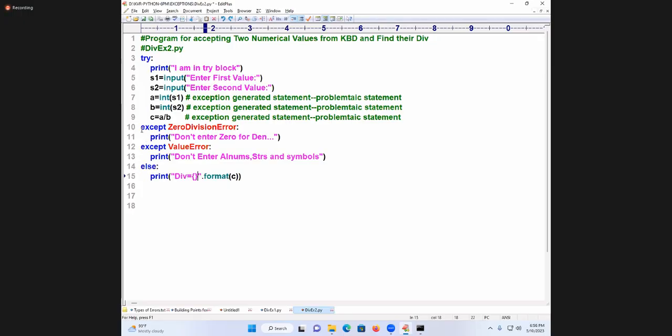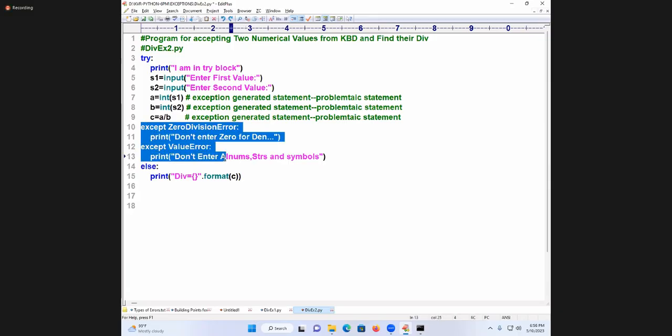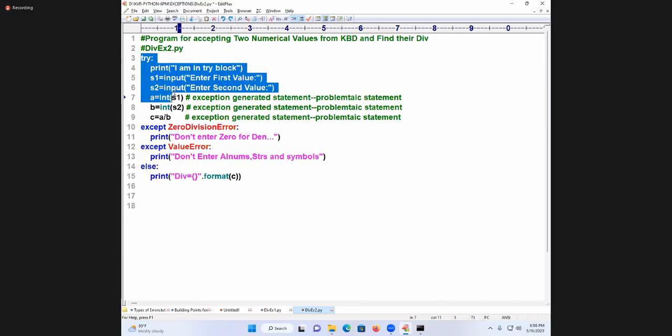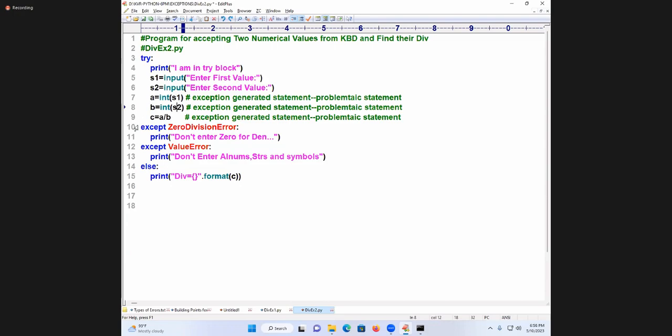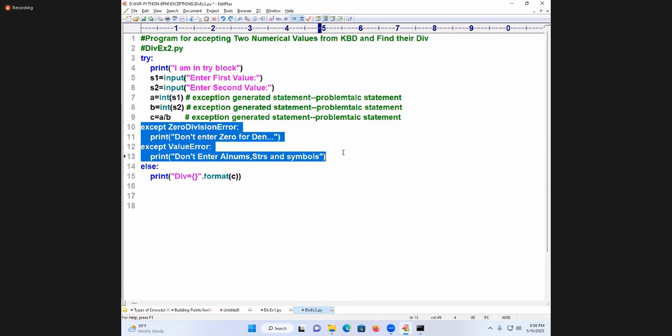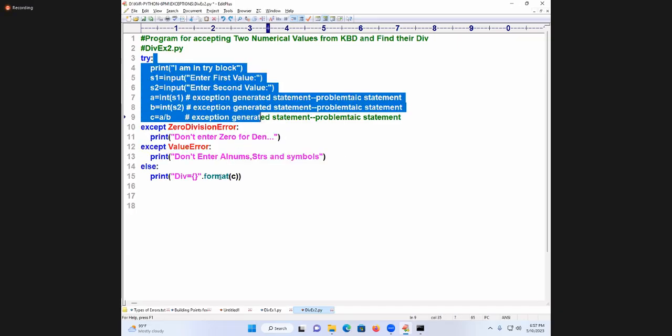So what is the placement for writing the except block? The except block is to be written before the else block, after which block? Try block. So I hope you understand the 4 points of the except block. Here I said 5 points. I'll show all of them.